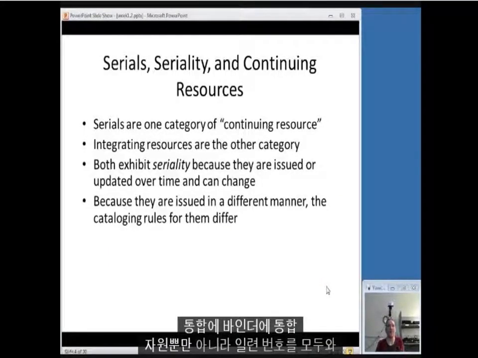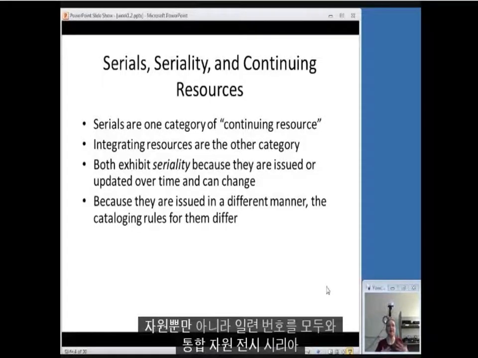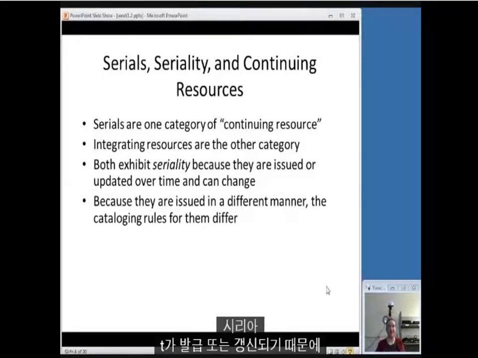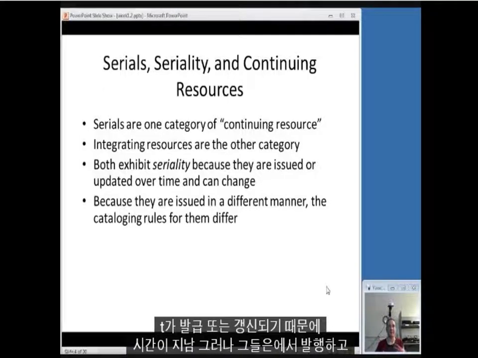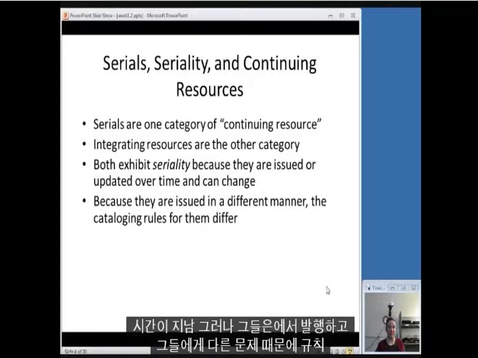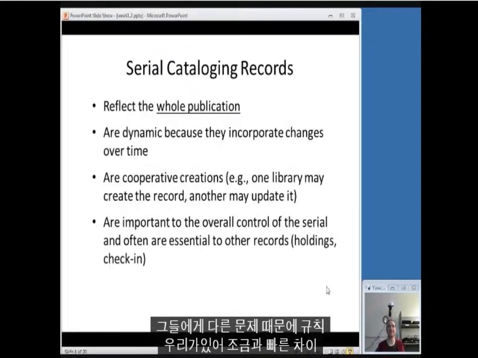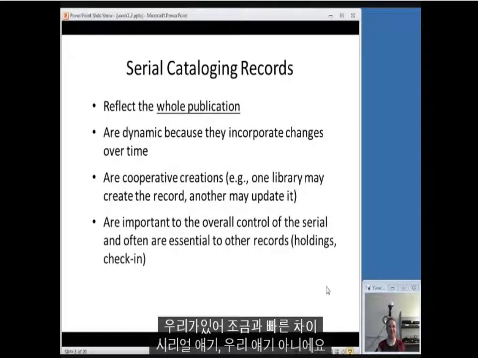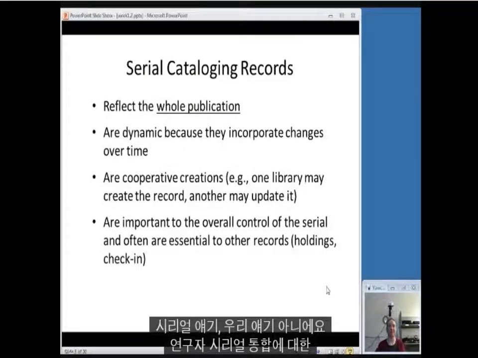Both serials and integrating resources exhibit seriality because they are issued or updated over time, but they're issued in a different manner, so the rules for them differ a bit. And in this class, we're just talking about serials. We're not talking about integrating resources.